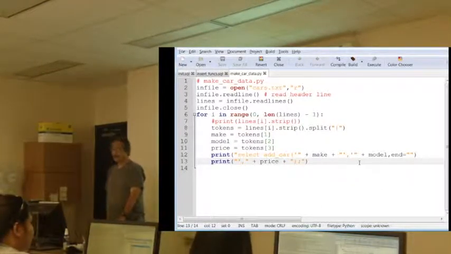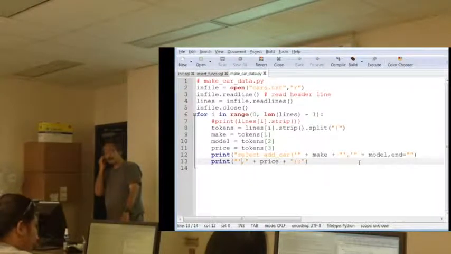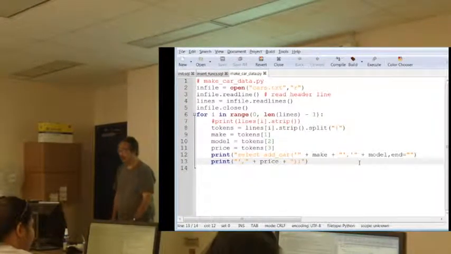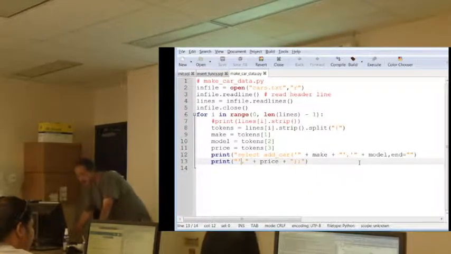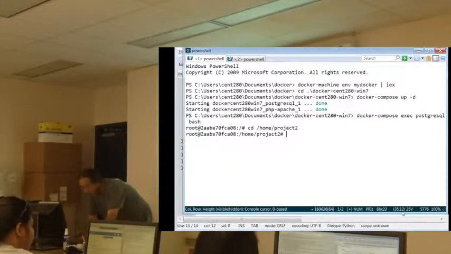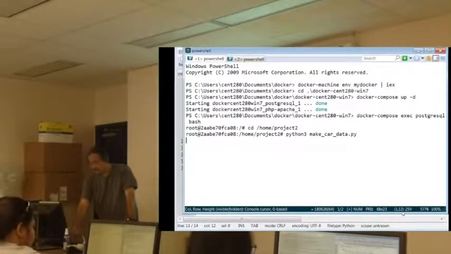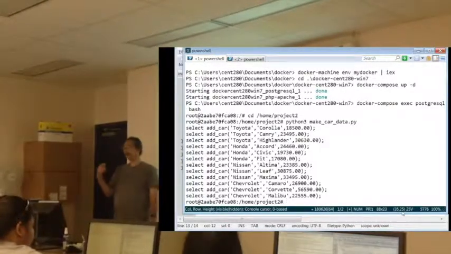Okay. Then we'll look at make customer data.py and then basically make sales data.py just a bit. Okay, so let me go back to my first terminal, and what I'm going to do is just run the makecardData.py script, and that looks correct. Okay, select, add car.